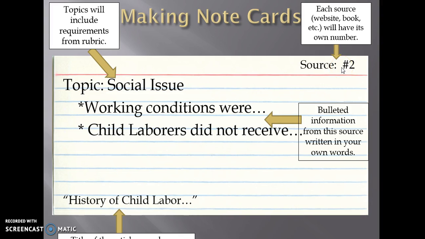So you might find there are multiple books or multiple websites that are going to give you information about the same topic, and please feel free to use as many sources as it takes for you to find all of the information that you want to communicate. So again, source number 2. My topic is once again social issue.